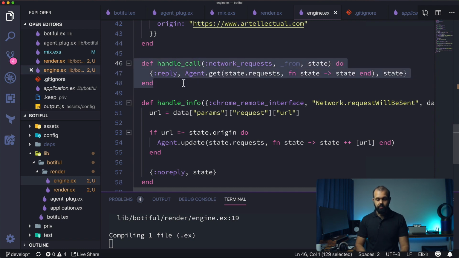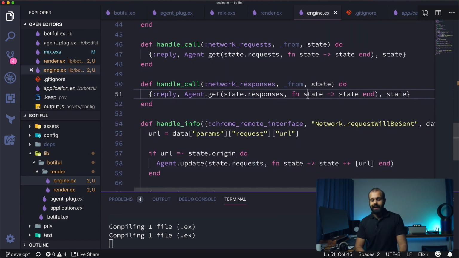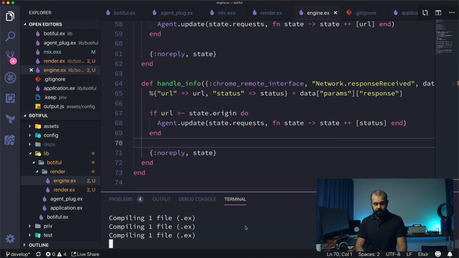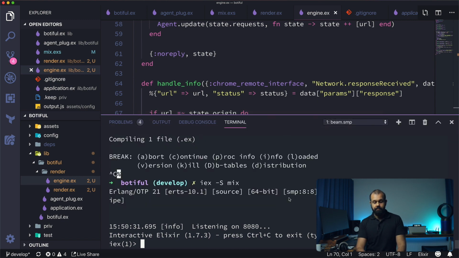So now I'm going to do the same thing here for network responses. And here I'm going to need to do responses. So now we should get an array full of numbers like 200 or 400 or whatever the case may be. So let's go ahead and run this. So I'm going to close the server, run this, and then I'm going to go ahead and make that engine.